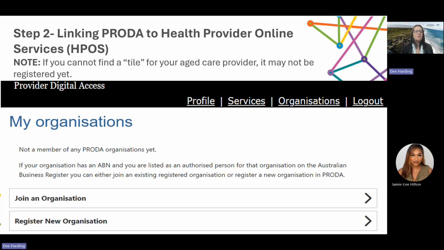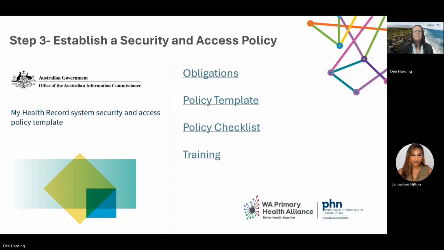So we're still on step 2. Moving into step 3, establishing a security and access policy. Prior to registering to participate in using My Health Record, your organisation will need to develop a security and access policy. You will be required to attest at the time of registering with My Health Record that the policy is in place. A policy template has been provided for your convenience.